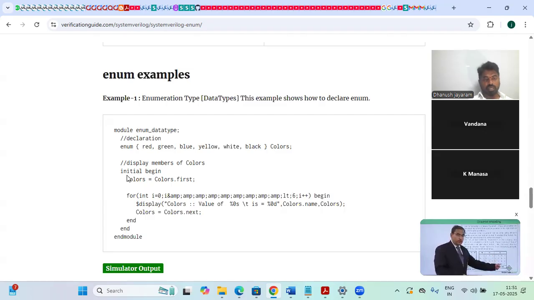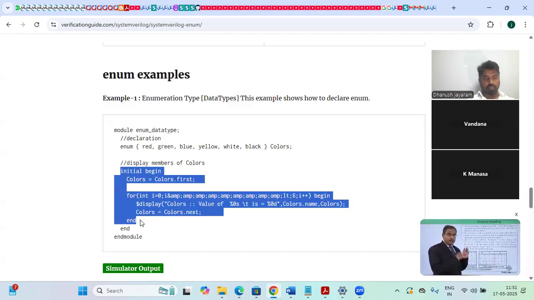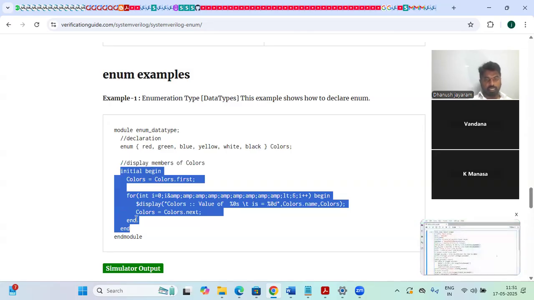Display members of the colors. Initial begin. In modules, this is called one of the processes. Initial begin and end. See, here beginning, here ending. This end is for this begin. Colors dot first. We are accessing colors dot first. So which one will come? Without seeing the output, tell me. In this, which is the first one? Red. Correct, red is the first one.